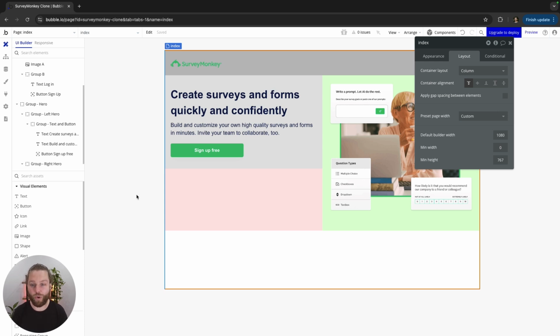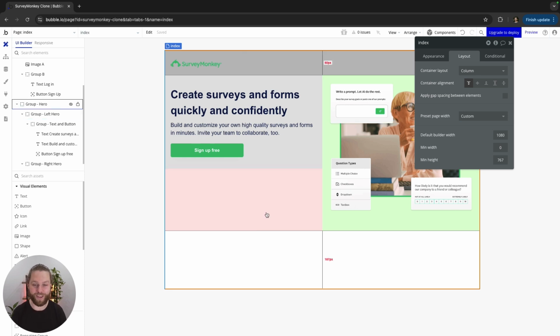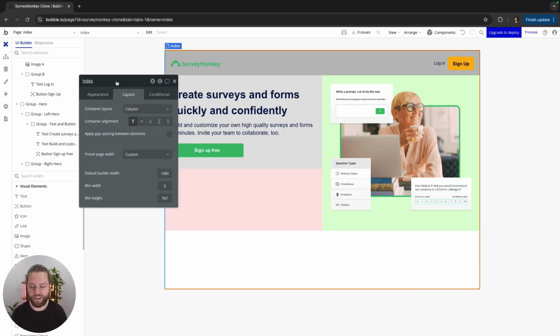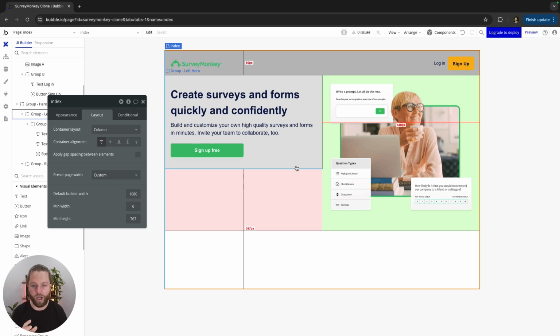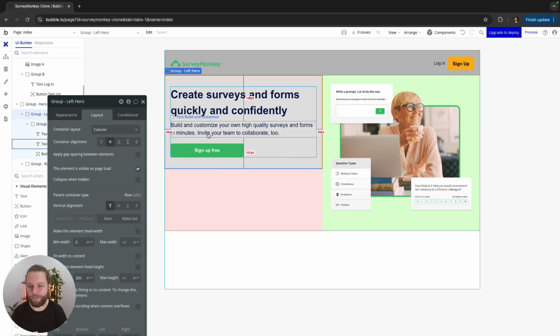Now, because we've set groups within groups, we can again control the alignment or the spacing of this group within the grander scheme of the hero container that we see here. I'm going to align these vertically on the same level. I'm going to align this group left hero centered vertically in this group hero. It might seem a little bit confusing, but let me just show you.